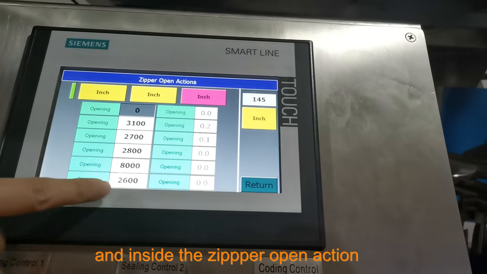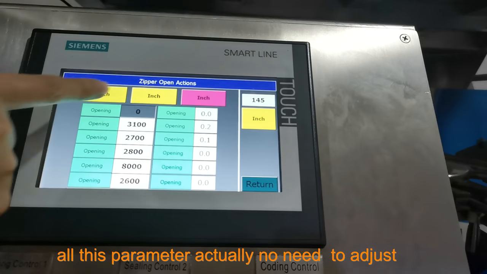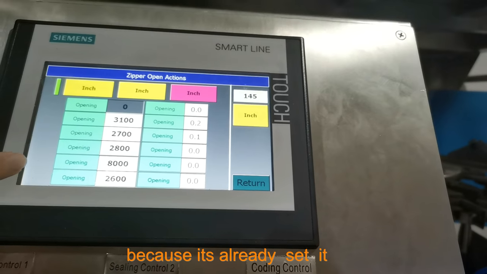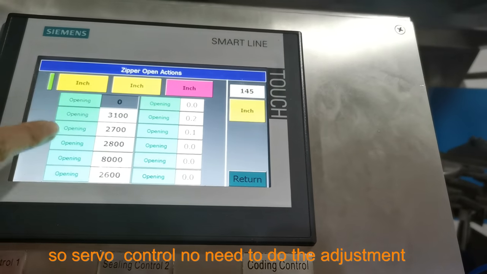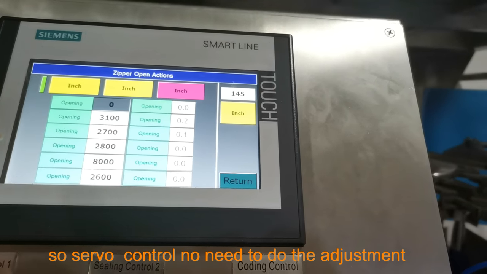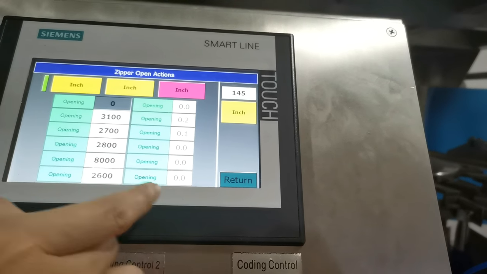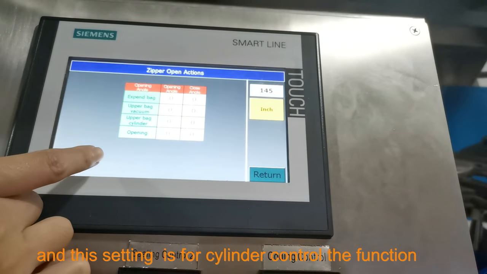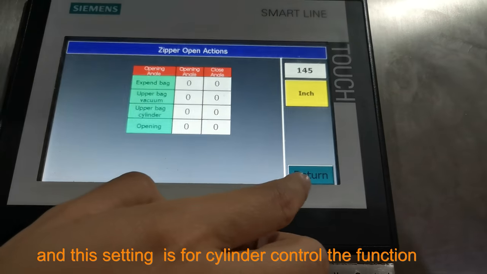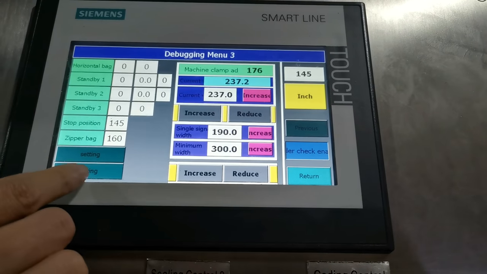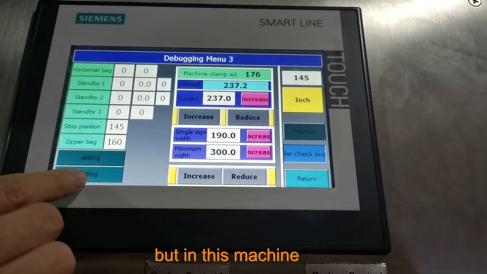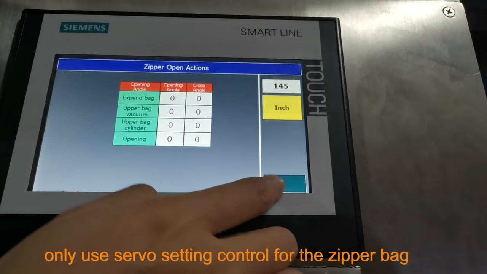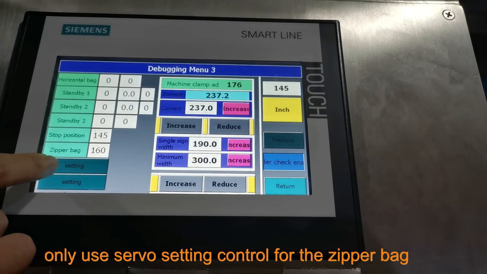And inside the zipper open action, all these parameters actually need no adjustment because they are already set. It's servo control, no need to do the adjustment. And this setting is for cylinder control, for the cylinder control zipper bag function. But in this machine, we don't use this setting. We only use servo control for the zipper bag.